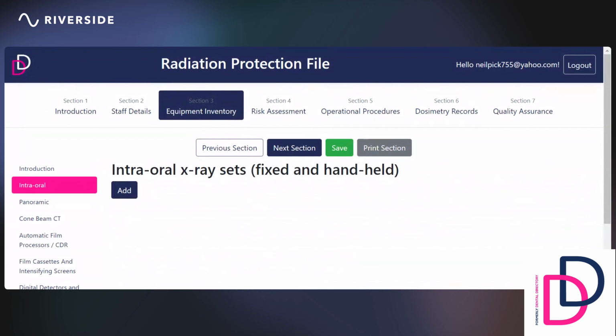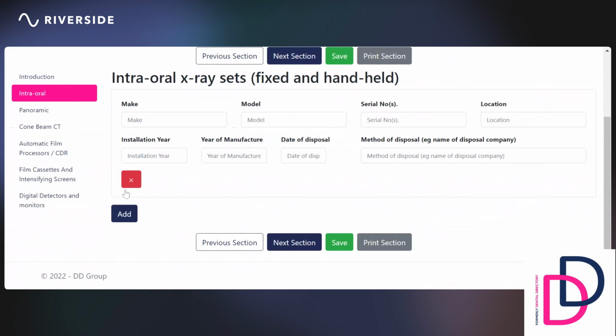Recorded here. As we click on the add button, it adds the form in, and we'll see from here that we've got various different fields to complete. The make, the model, the serial number or unique ID, installation year and year of manufacture must be recorded in order to comply with the requirements of IRMA.